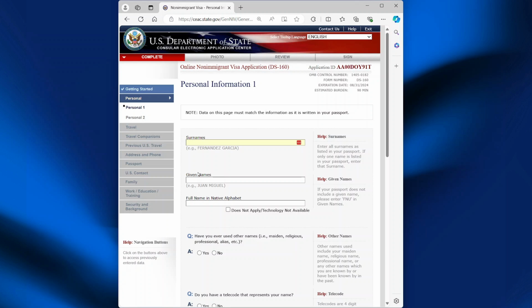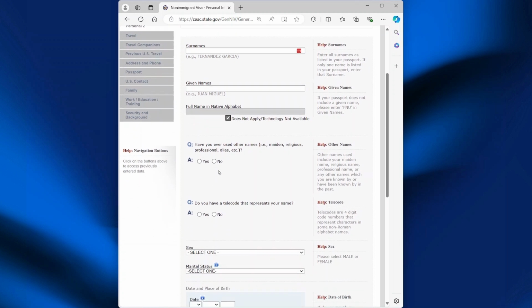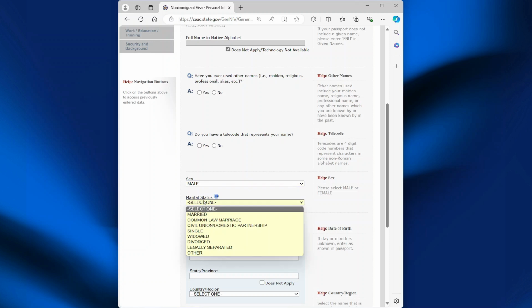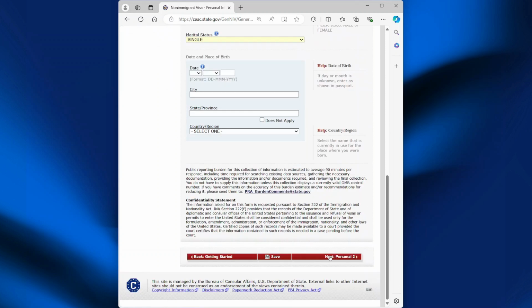Complete your surname and given names, and select does not apply for full name in native alphabet. Have you ever used any other names? Select what best applies. Do you have a telecode for your name? Select what best applies. Select your sex and your marital status, and provide your date of birth, your city, province, and country of birth. Then select next to personal two.